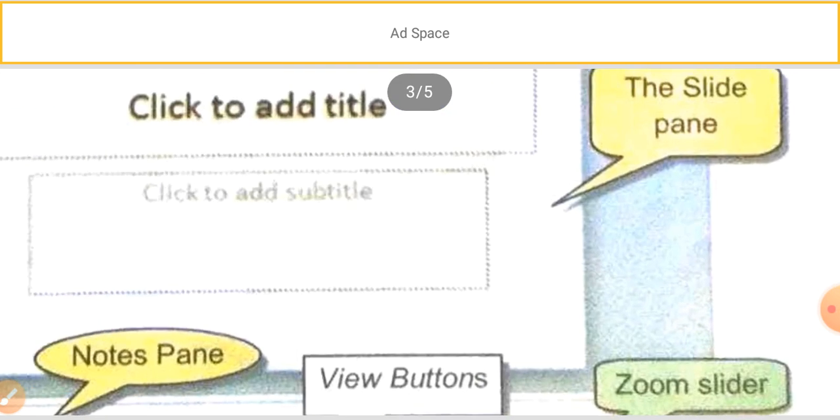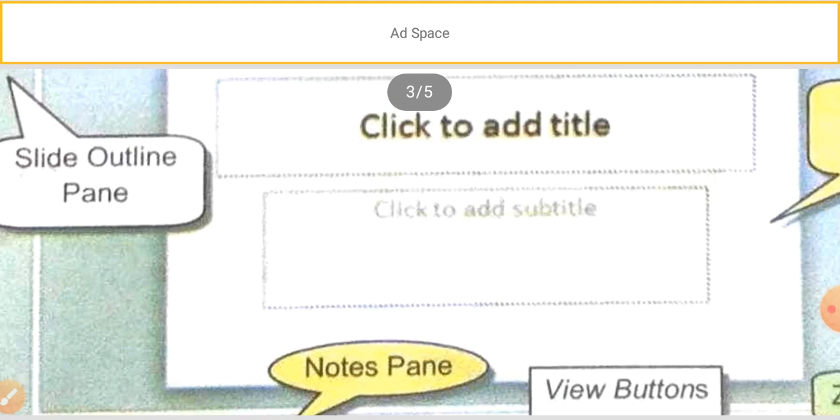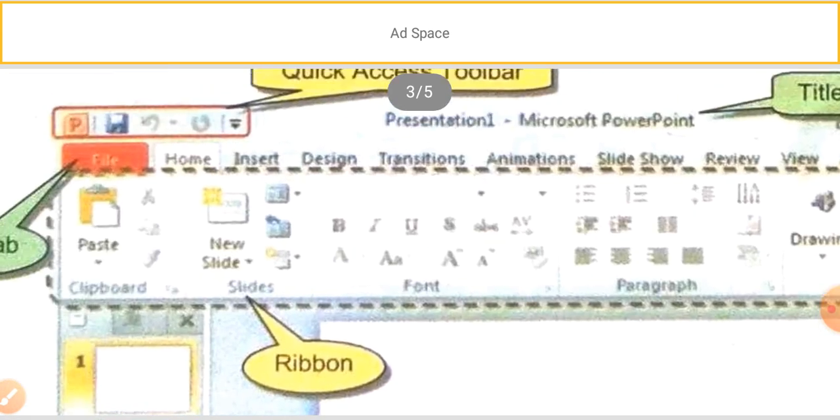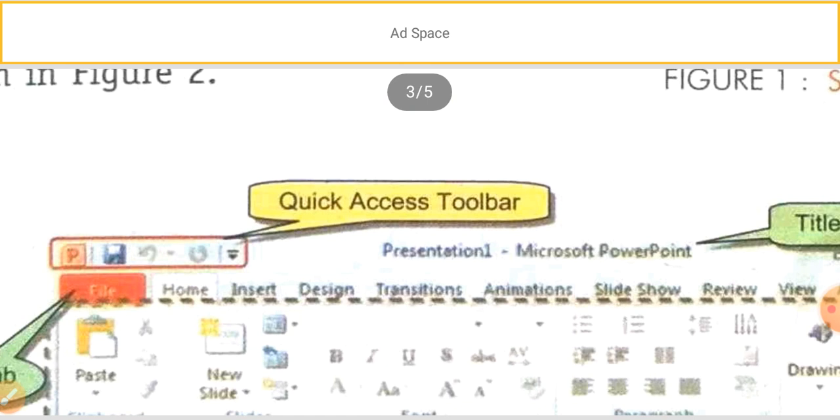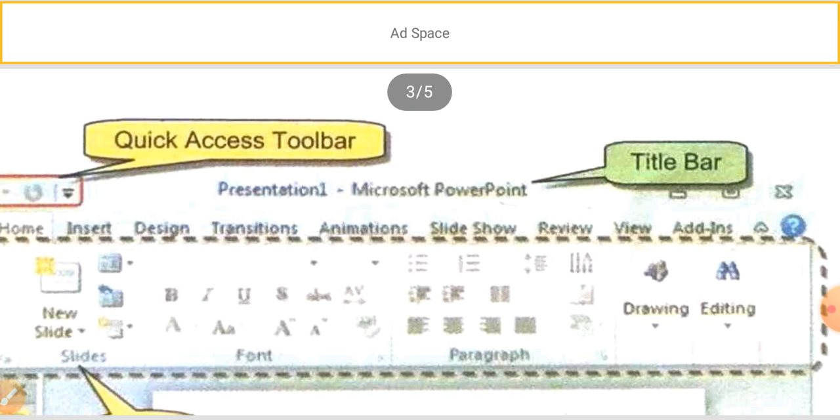I hope you all have understood. Once again I will explain the same. At the top left side is the quick access toolbar. First, the P represents PowerPoint. Next, the icon that looks like a TV is the saving button. The other two are the redo and undo buttons. That is called the quick access toolbar. The next one is the title bar. Whenever you open MS PowerPoint, it will show Presentation 1 Microsoft PowerPoint. If you save, it will show your name along with that. That is called the title bar.